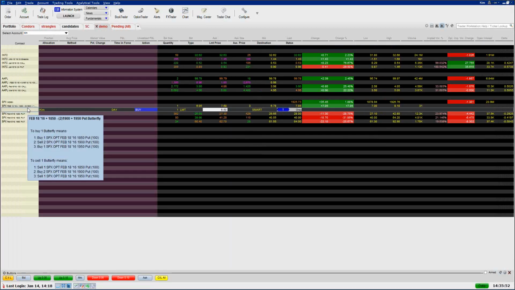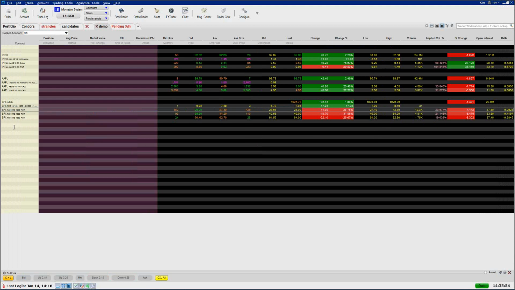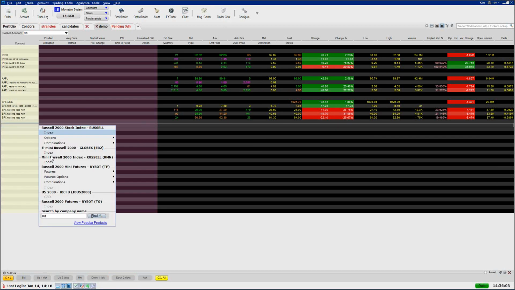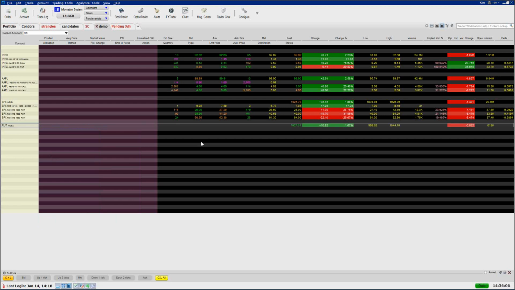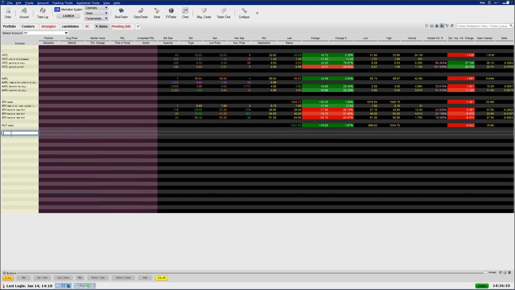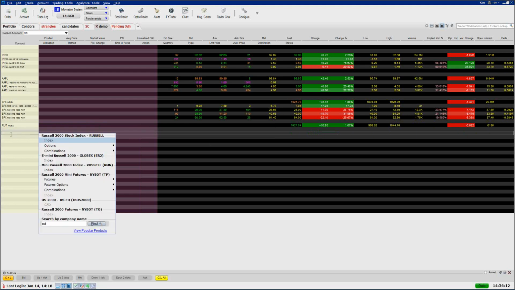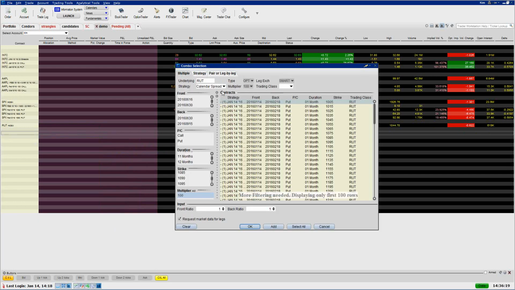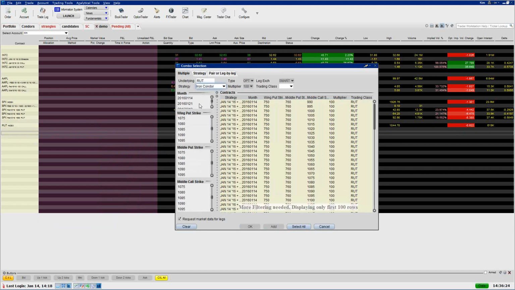All right. Next one is Iron Condor. So let's say I want to do an Iron Condor on the RUT index. RUT is currently at 1027. So again, I'm selecting RUT, I'm selecting combinations and option combos. And I want to select the Iron Condor.